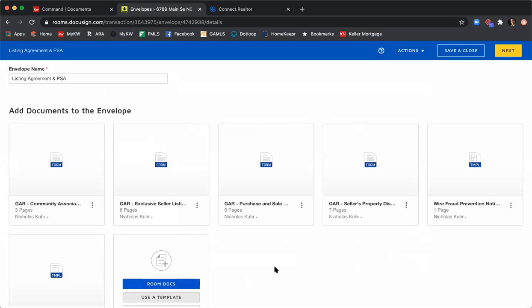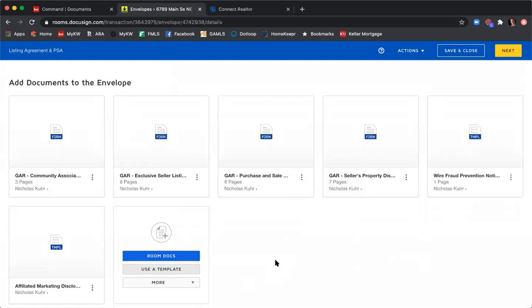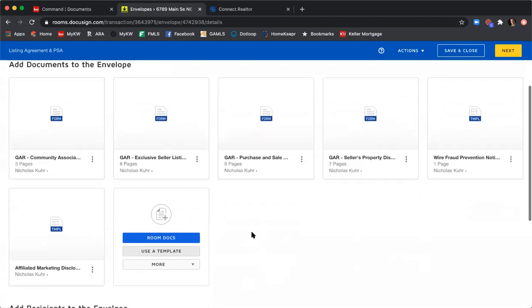And then very quickly, let's say you have a document on your computer, on your desktop that you want to add to send out for signature. To add that document, you would click on More here and then click Upload. And then you can add that document to this envelope. You can add some signature fields and it'll be good to go.